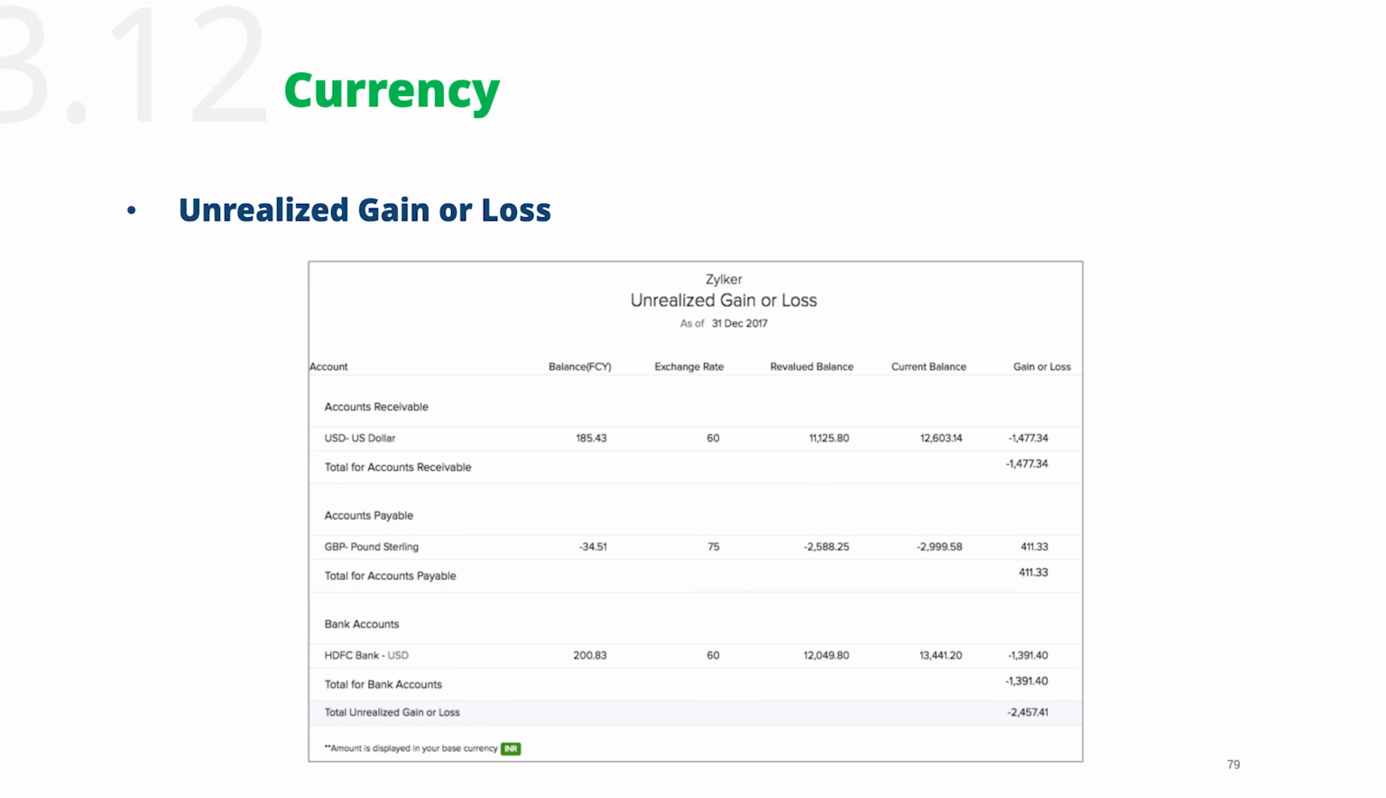We then have the unrealized gain or loss report, where it shows whether the foreign currency that we have will yield a gain or loss when exchanged at the current exchange rate.